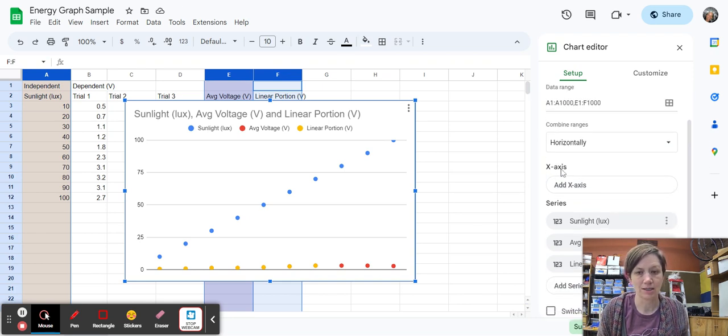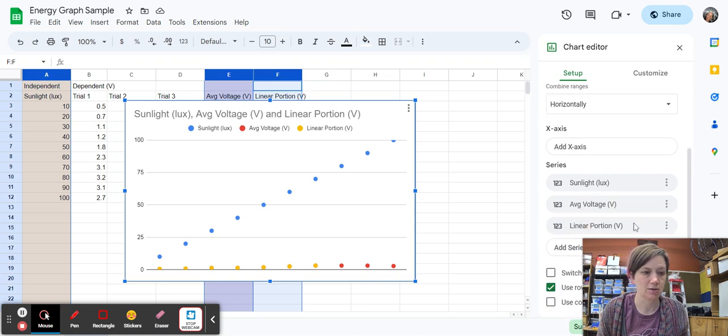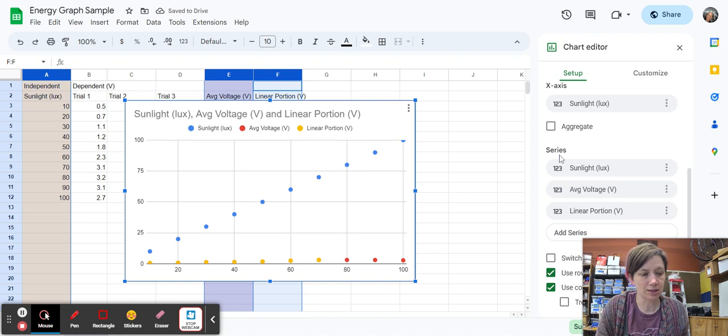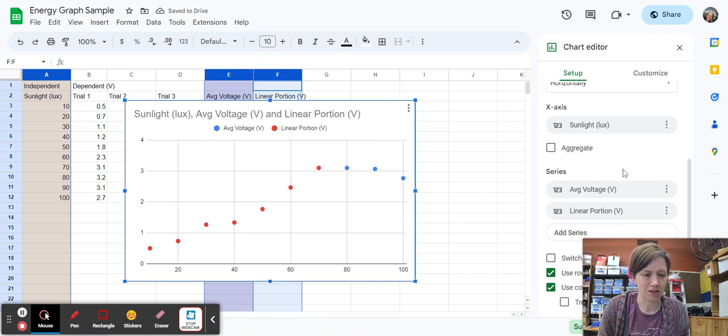So I want my sunlight data on the x-axis. Down here under x-axis, this is in the chart editor, which you can get to by those triple dots, I want to select sunlight on the x-axis, okay? On the series, which is the y-axis, I want to turn off sunlight, because I don't want to graph the sunlight again on the y-axis. I want to graph these two things, the average voltage, which was my column E, and the linear portion.